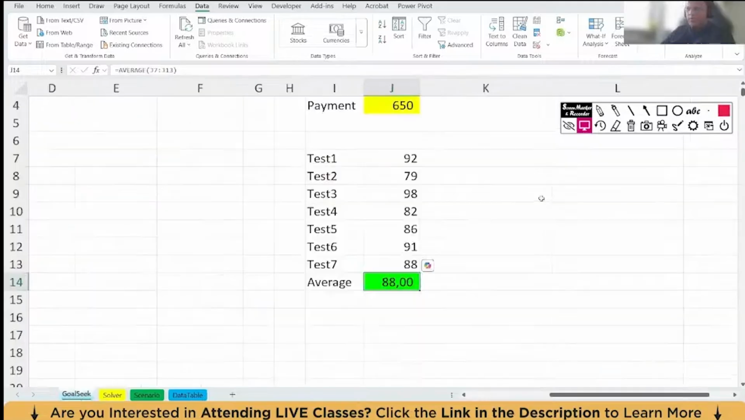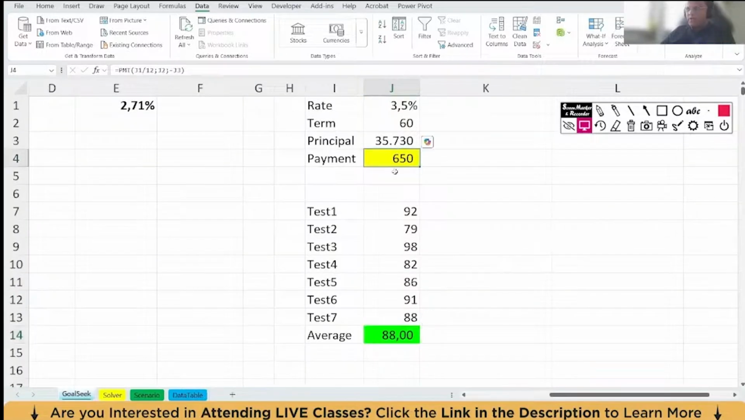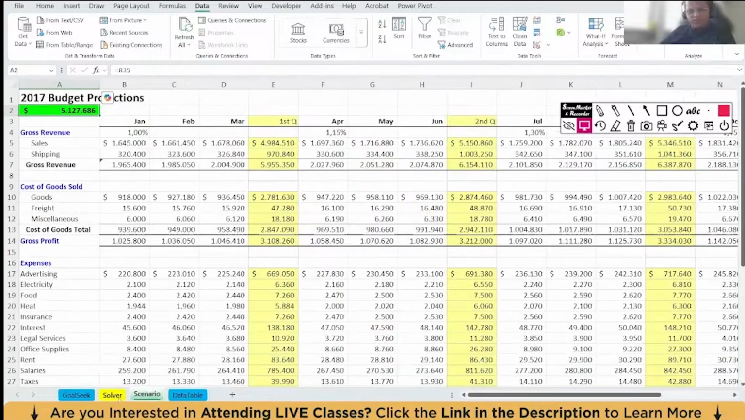In the GoalSeek, what happened was that I wanted to achieve the target of 650 euros as the monthly installment. So I wanted to know how much principal amount I can get, or how much term period there will be. Either this or this. I cannot know both things together. That is the GoalSeek. So in the GoalSeek, I can change only one parameter, but in the Solver, I can change many parameters.